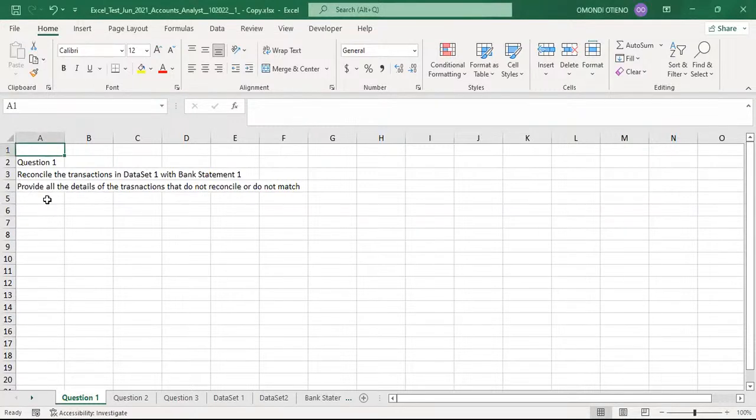Okay, so if you look at this question, the examiner needs you to reconcile the transactions in dataset 1 with the bank statement 1 worksheet. And then below it, you are required to provide all the details of the transactions that do not reconcile or do not match. So one, it might be in terms of details. Maybe the transaction number is the same, but the amounts are different.